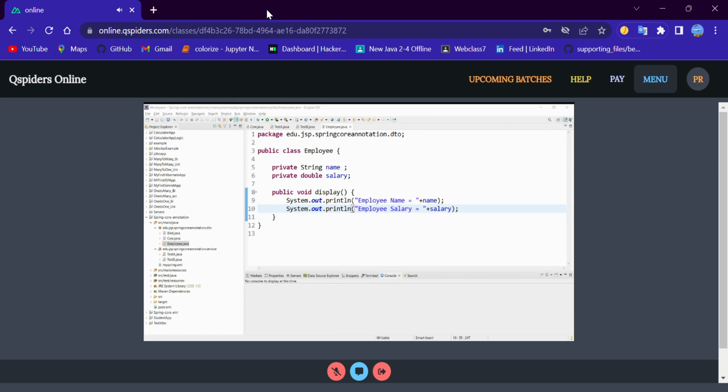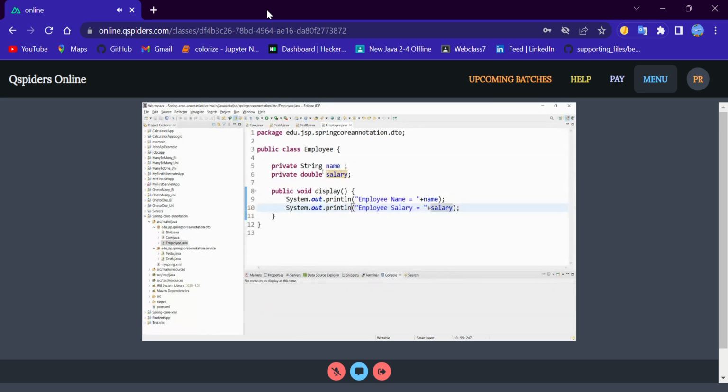I need to inform my IOC container. While creating the object, it must add some details of the employee and the salary. So whenever I'm going to create an object, after creating it, the reference variable has to be injected with some values. For that, the reference variable has to have some information. So what can we do?